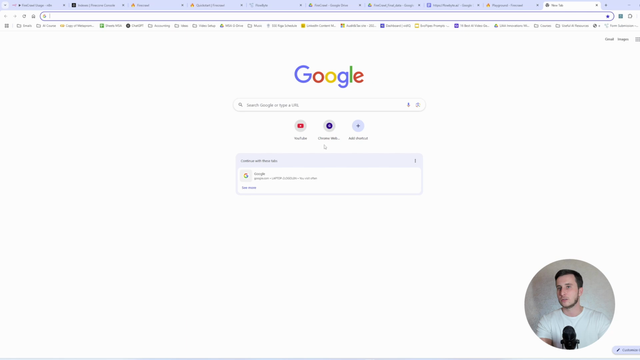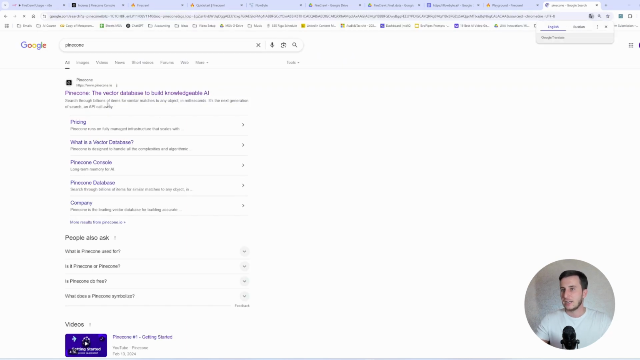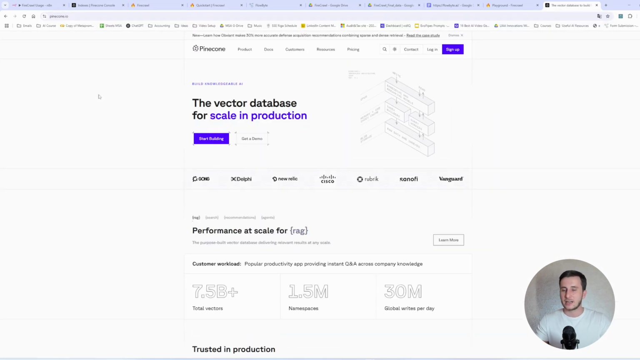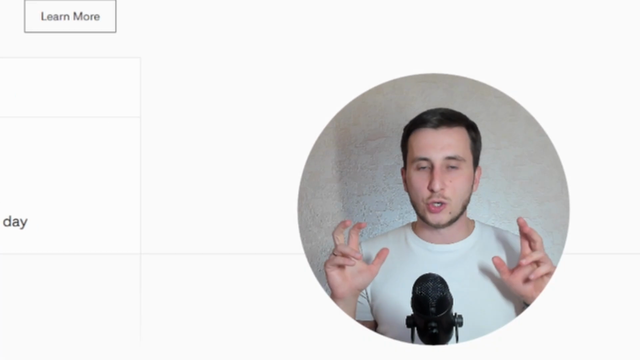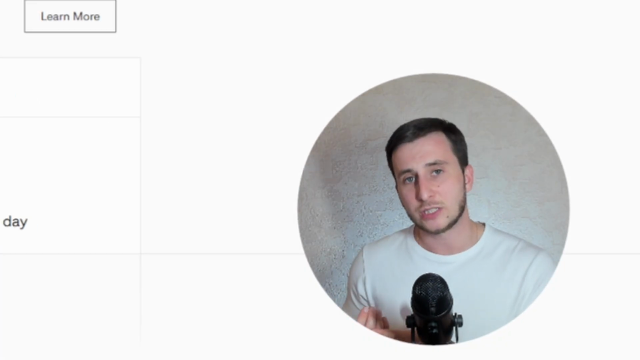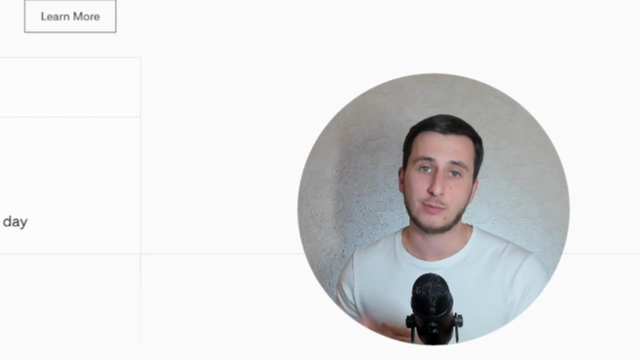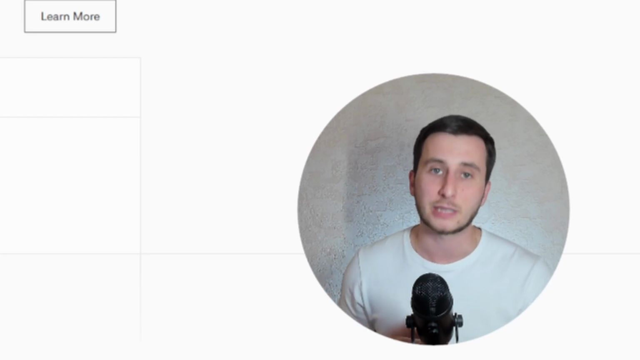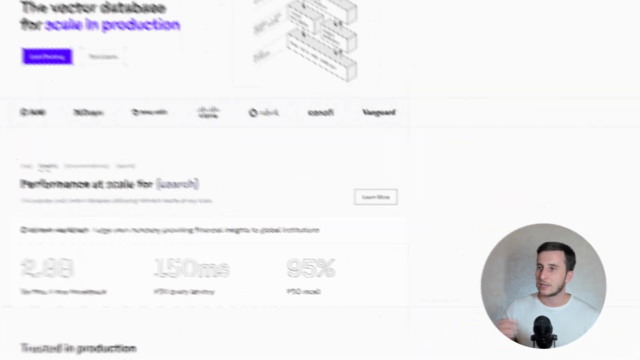So what is Pinecone vector store? It's basically a website that allows you to store your knowledge base or your data in a vector database. The reason we need that is because our AI agent will be able to retrieve that data by simply prompting it. So that's why we're going to use Pinecone.